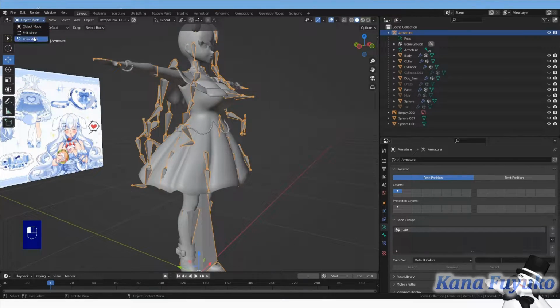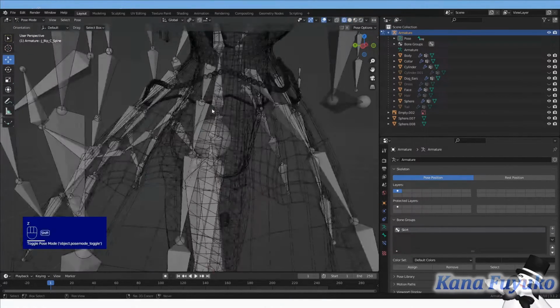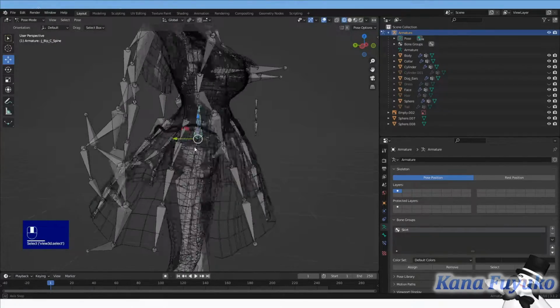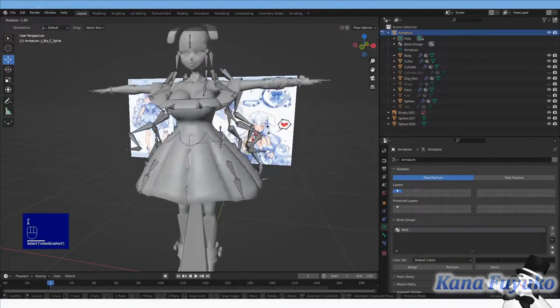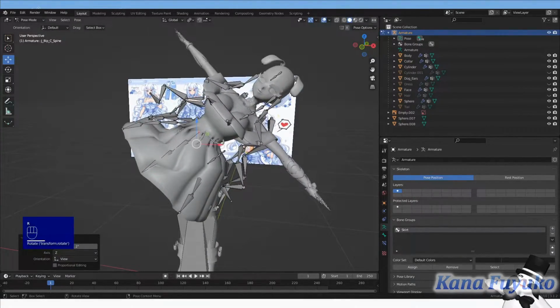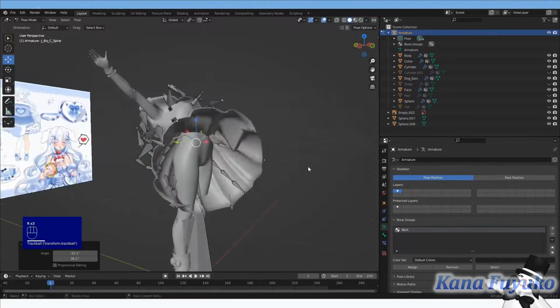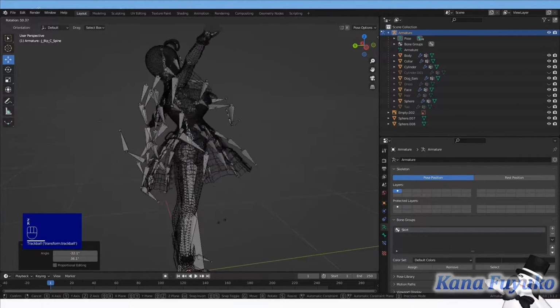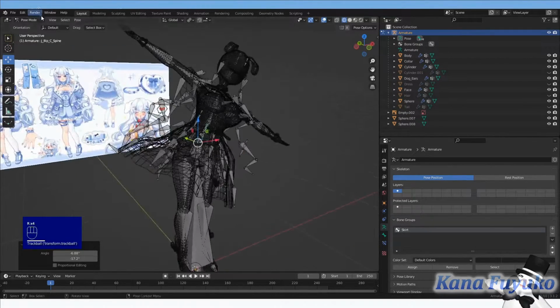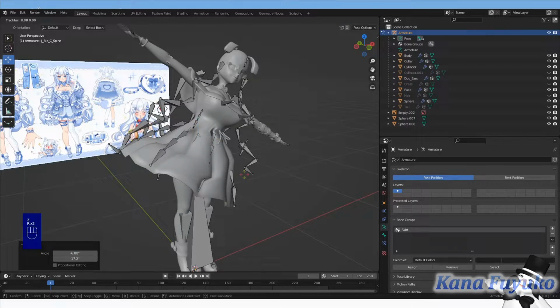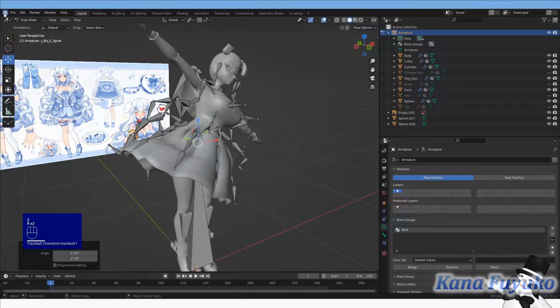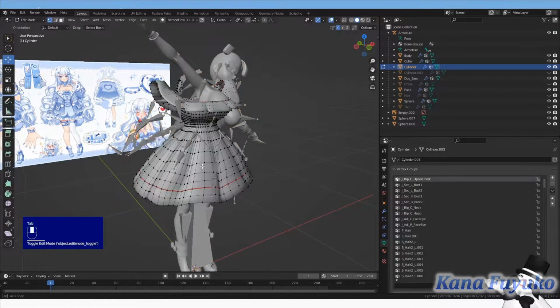Let's go ahead and do a little posing test with this. Select the parent bone, and make sure that nothing's stretching. In this case, we can see that there is some stretching going on, and we're going to figure out why that happened. Let's go ahead real quickly and see what caused that issue.